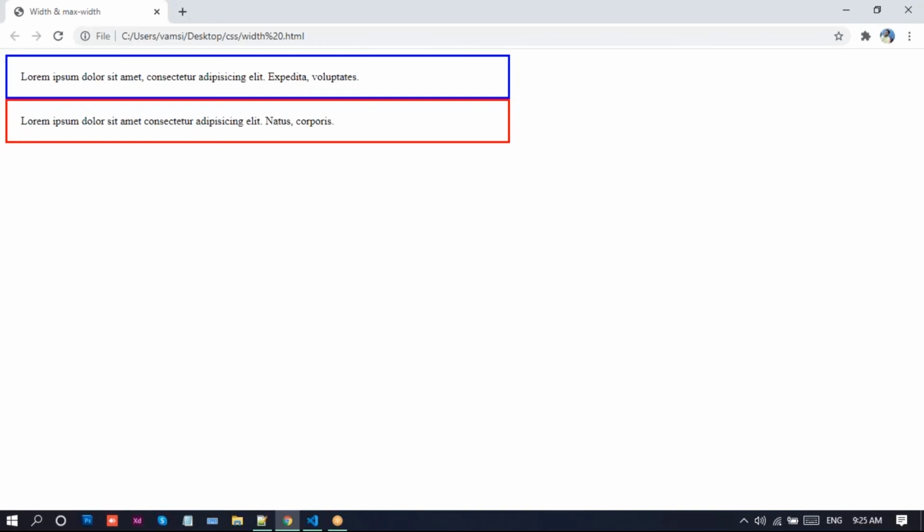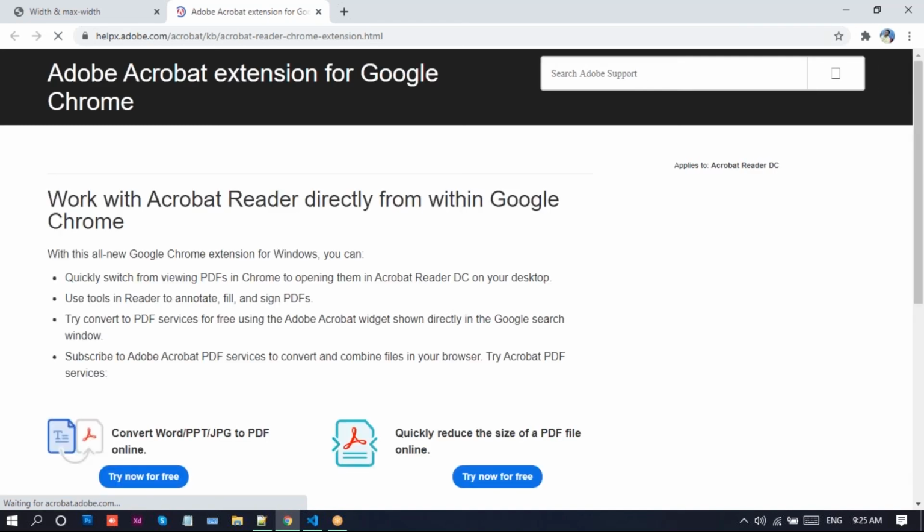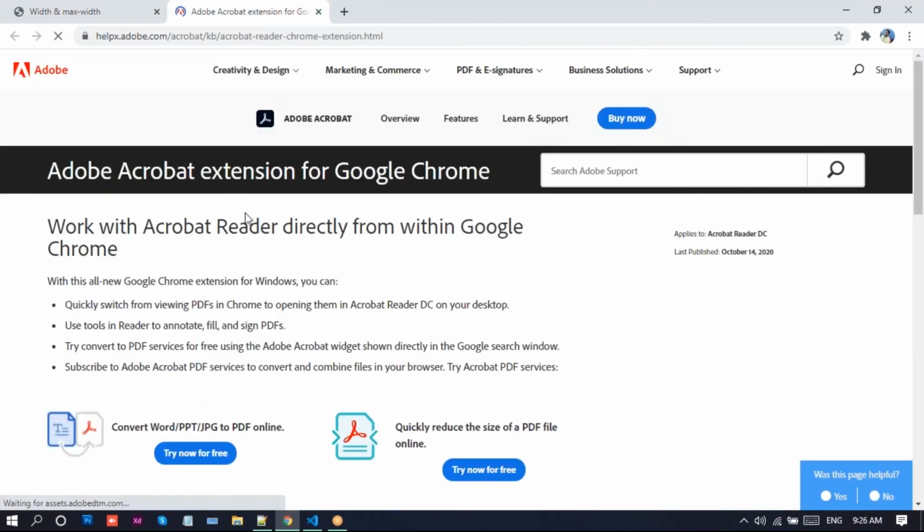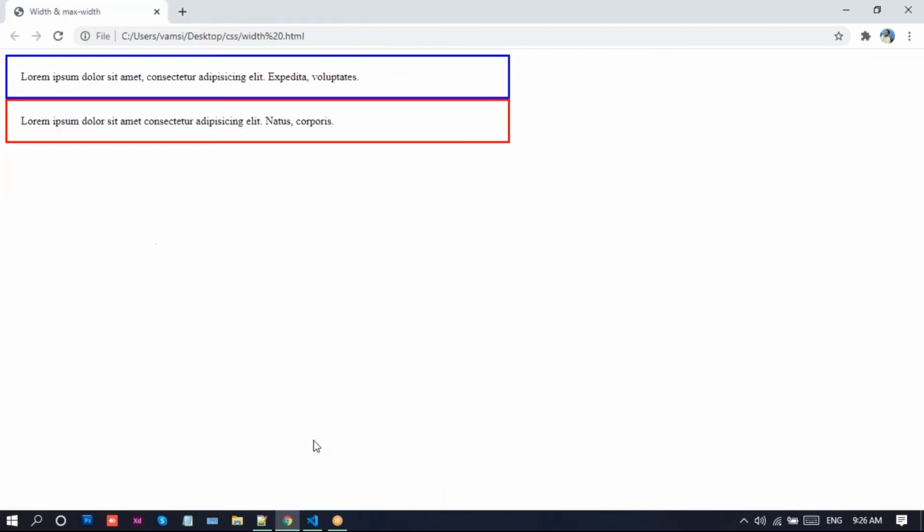Now I'll take these two paragraphs and apply the styles here. I'll run this on the default browser. Now I'll place the two divs, one with a blue border and one with a red border.